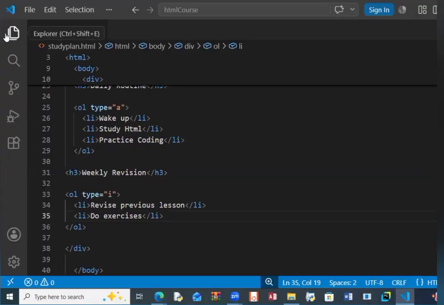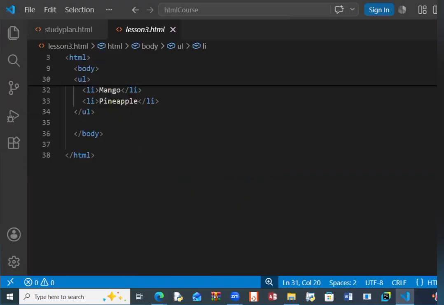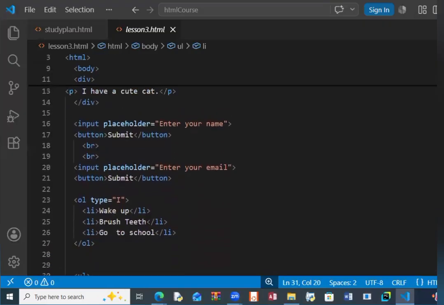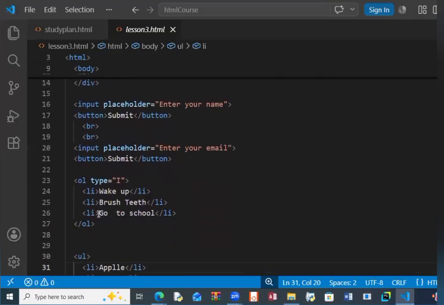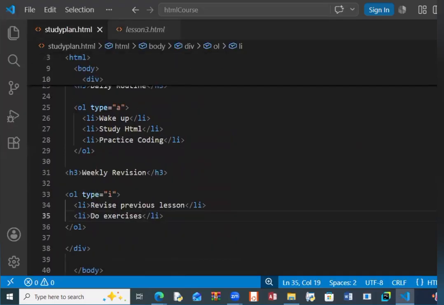So today we have learned the div tag, which is an important tag, then the input field, the ordered list, the unordered list, and we learned how to use a line tag in between. And we also did an exercise with what we have learned. So I hope this lesson was helpful for you.